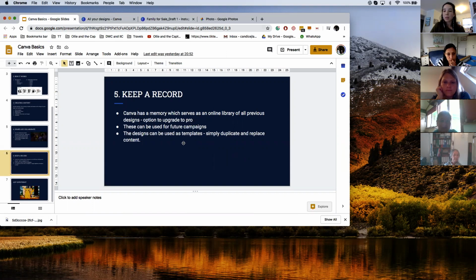Obviously, it makes it quite important to name your designs properly so that you know exactly what you're working on. Otherwise, it's a copy of a copy of a copy, which can get quite confusing. So yeah, that's a very broad strokes overview of Canva.